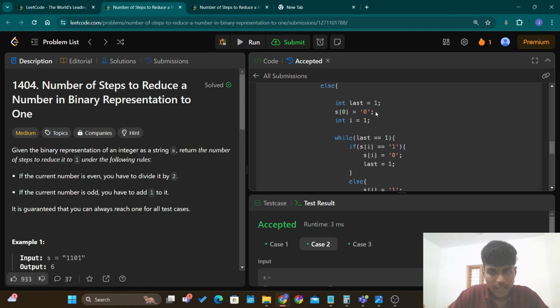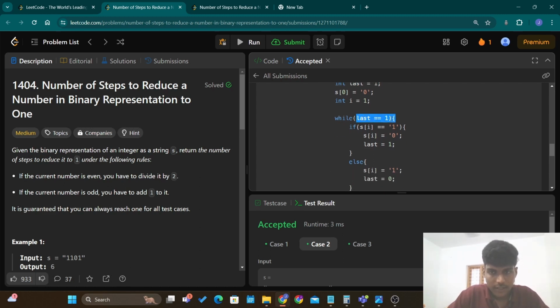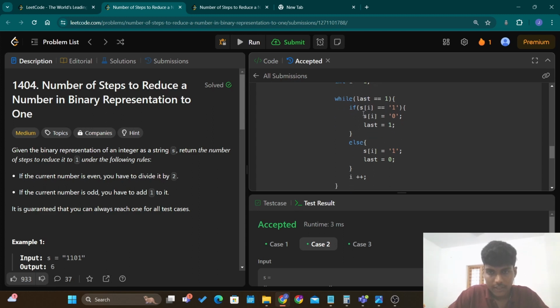So what I do is that I will first set the first bit to 0. The first bit was 1. I will set that to 0. And okay, actually this last variable, you can imagine this is a carry variable. So we took the first bit and stored it in the carry variable, and we will start the iteration. While the carry bit is 1, we will check whether the current character that we are on is 1 or not. If the current character that we are on is 1 and the carry bit is 1, we have to double it, right? It becomes doubled.